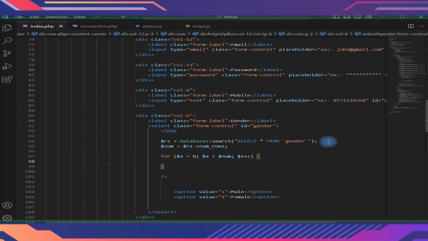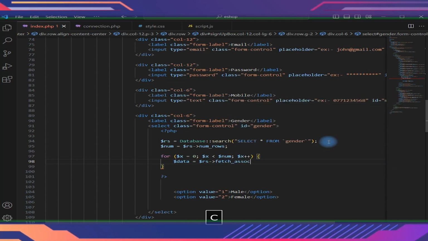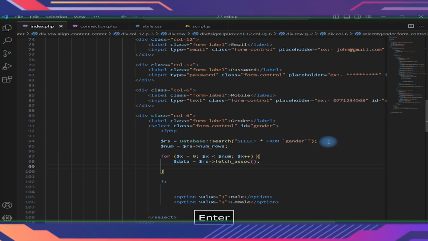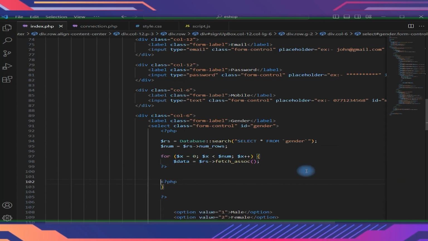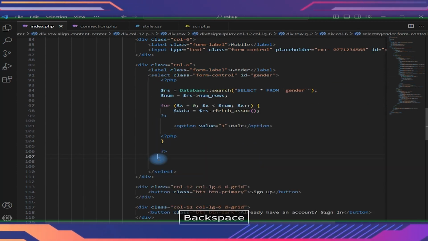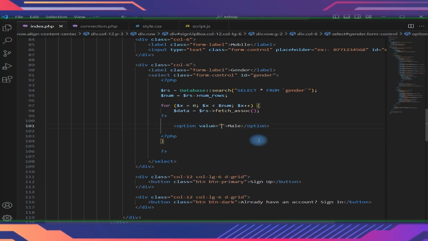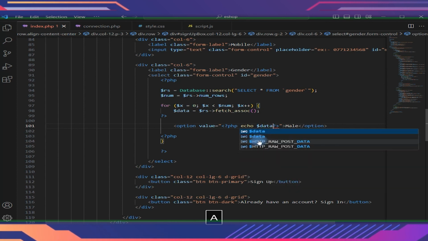A for loop is then employed to iterate through the result set, with each iteration involving the fetching of associated data. This data is stored in variable $data. Within the script, a section is dedicated to adding options dynamically. This involves embedding a PHP script with the HTML option block.